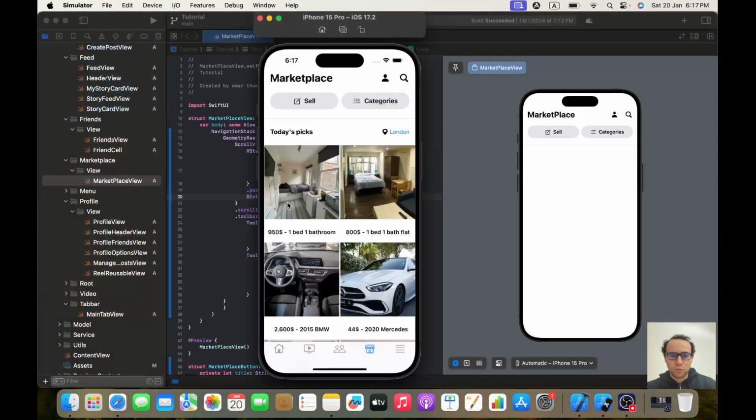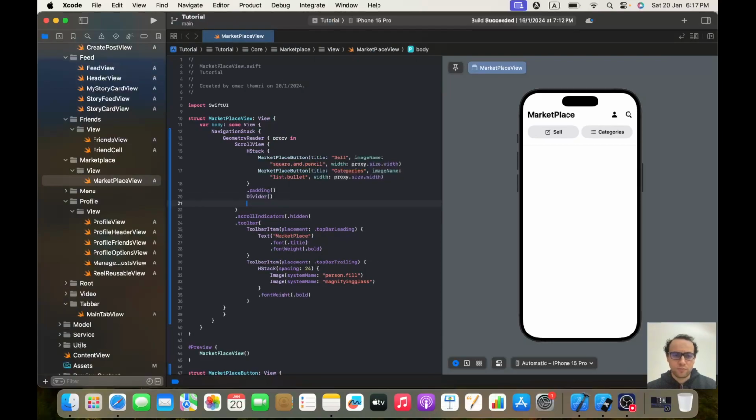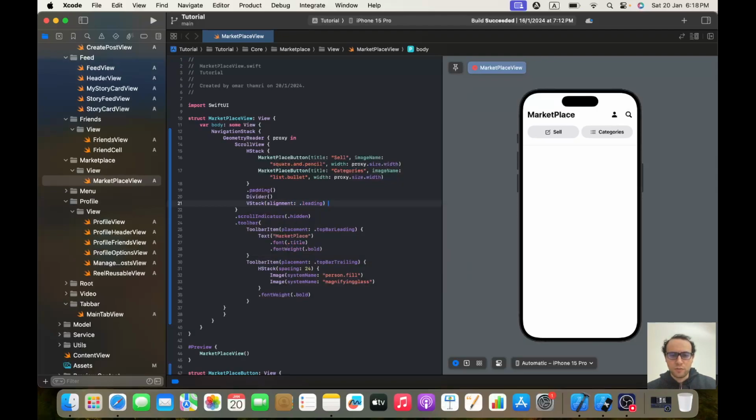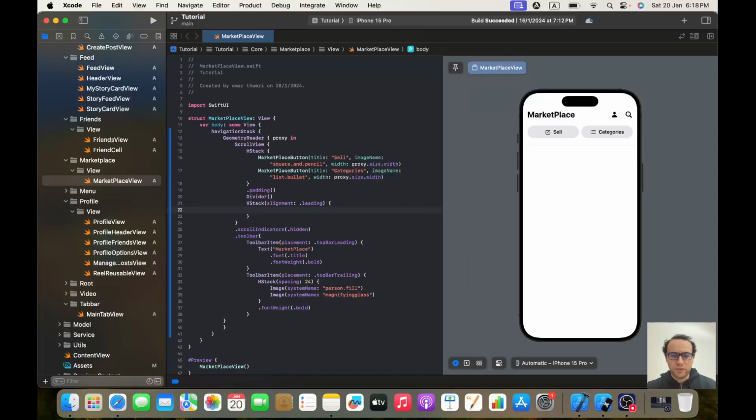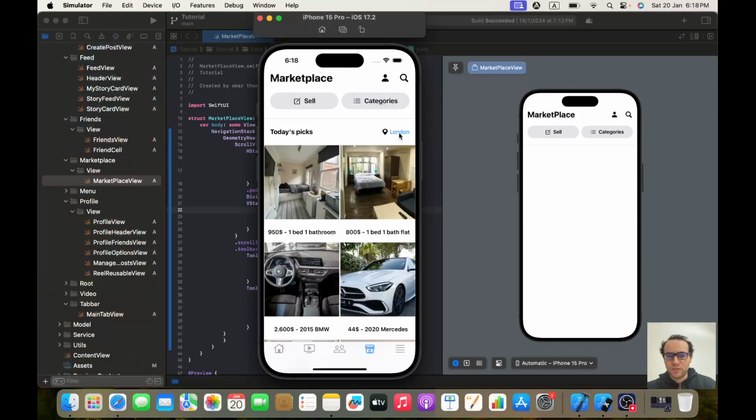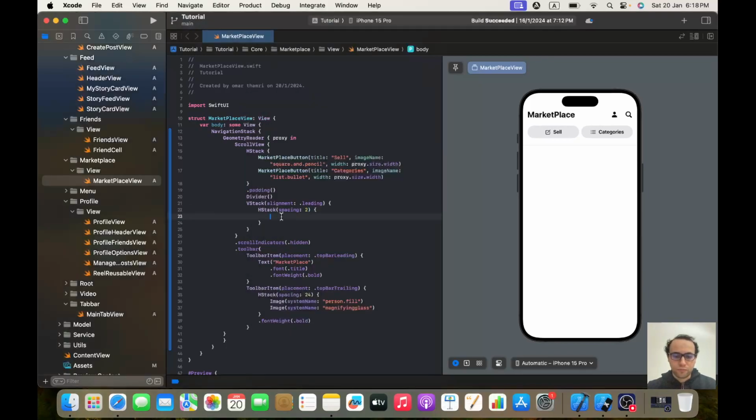Perfect. And then we got this one. I will make it a V stack with an alignment of dot leading, and inside of my V stack I will have an H stack, and I will give it a spacing of 2. If some of you are asking why I'm giving it a spacing of 2, it's just so the land and the place, and this icon have a padding of 2, because there will be a spacer between them, so that's the reason.